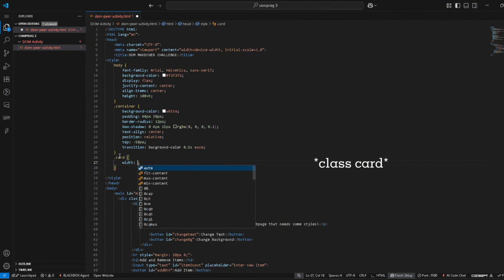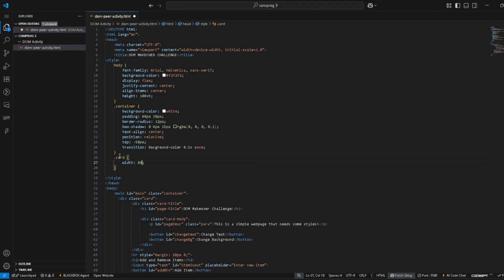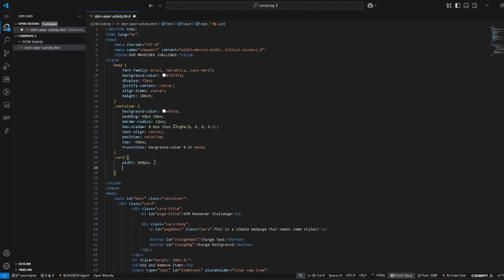we have our width. We set it to 600px, and after the width, we have the padding. Our padding is 25px and 35px.